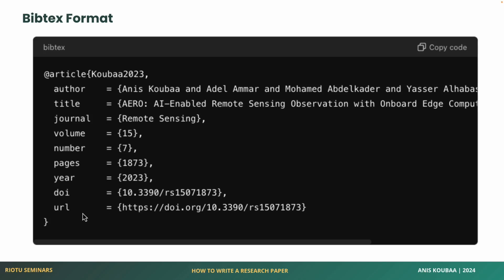For example, maybe some of the sources provide the DOI and some others do not. In this case, you will have references with DOI and other references without DOI. So even if you use LaTeX, in principle, you should make sure that you have a consistent representation of your BibTeX format.